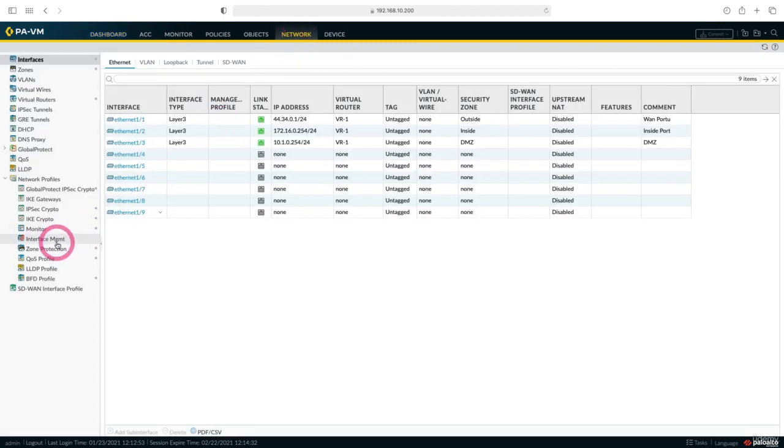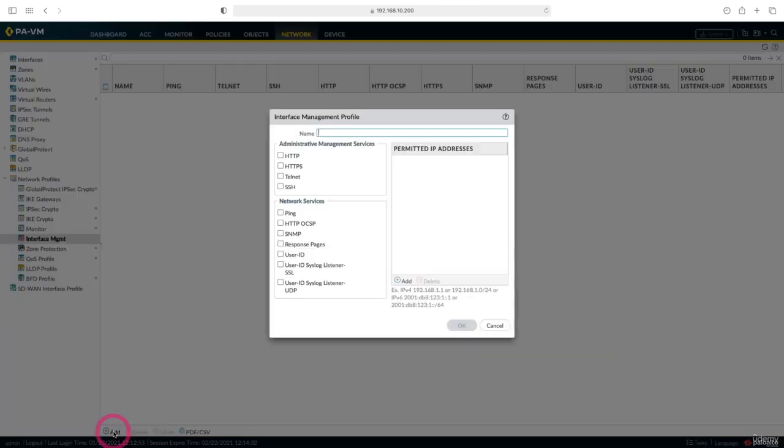Here we will create our profiles by clicking on the Interface Management tab. Let's create our profile by clicking Add here. Let's name it Ping. Let's only allow ping in this profile and say OK. Let's create a new profile. Let's name this profile HTTPS, HTTP, and ping.